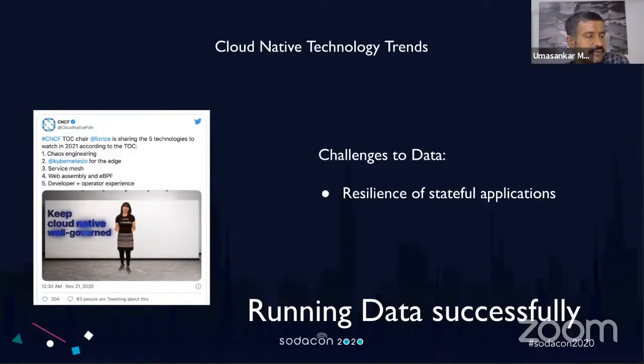So many of you may have seen this on the left side, the ending keynote of the recent KubeCon. CNCF has actually announced or shared the 5 technology areas that you can look at, and that is something similar to what I'm also telling here, repeating: chaos engineering and Kubernetes for edge. In Kubernetes for edge, primarily we see data is a major challenge, and running the data in a proper way, right?